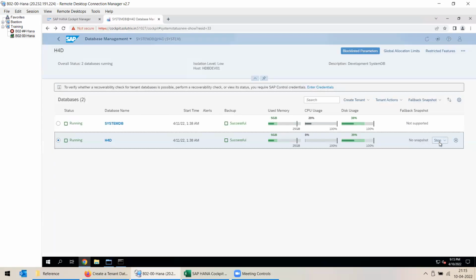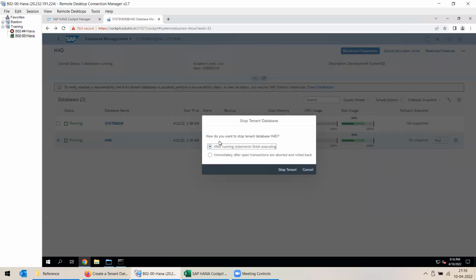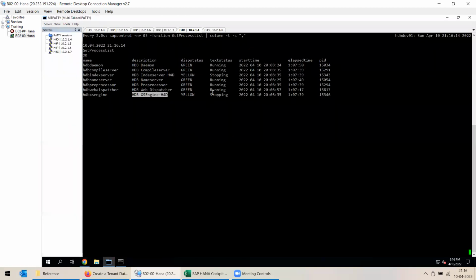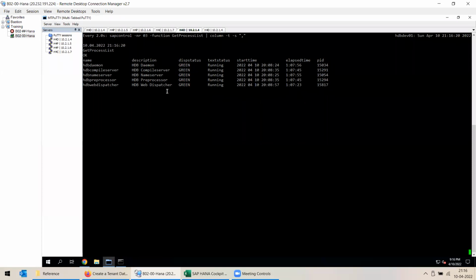So if I stop the database from here, how do you want to stop the tenant database? After running statements finish executing, immediately, after open transactions are aborted, and all that. Okay, stop tenant. Now it is stopping the tenant database. Can you see over here, stopping, stopping. So now it will stop your tenant. Now the tenant database has been stopped, and we have stopped it from your HANA cockpit.